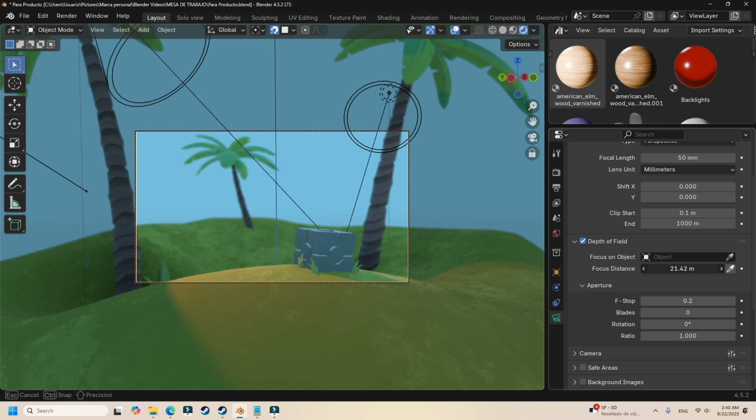You can manually change the distance, or even better, use the eyedropper tool. With the eyedropper, you just click on the object you want to focus on, and Blender will automatically measure the correct distance between the camera and that object.